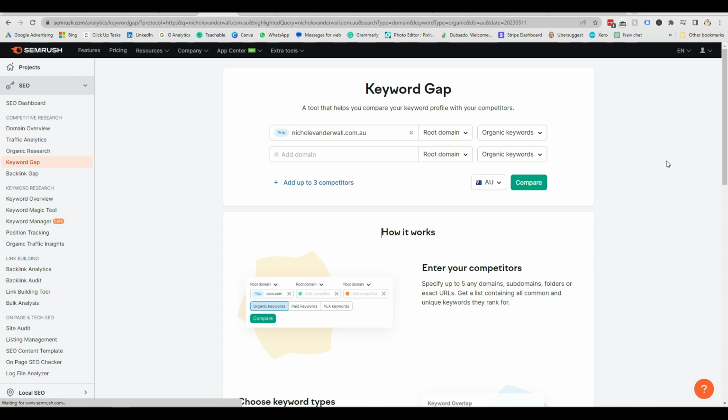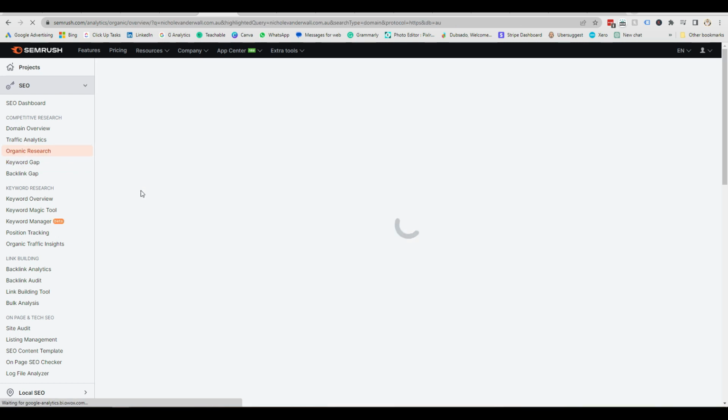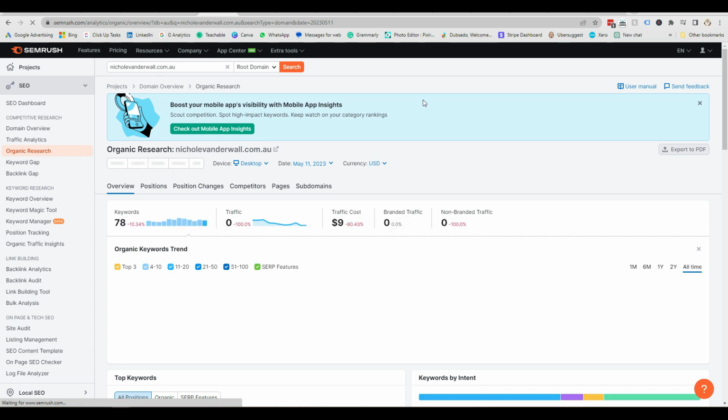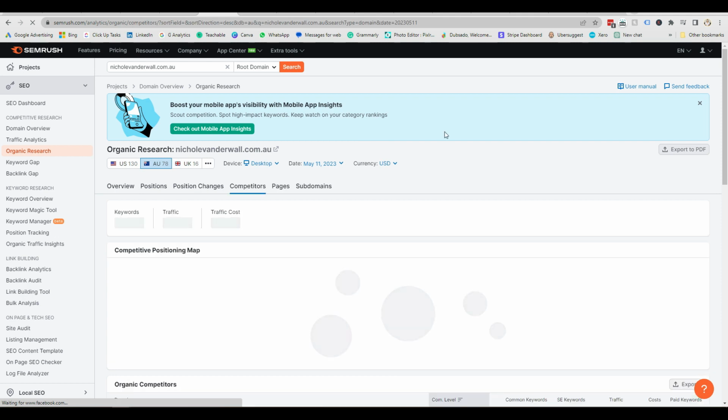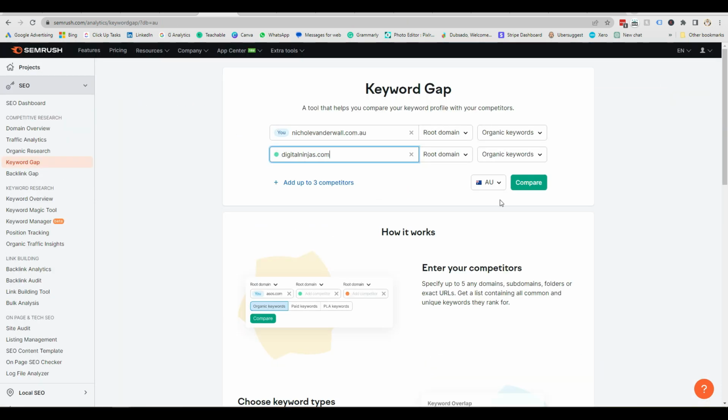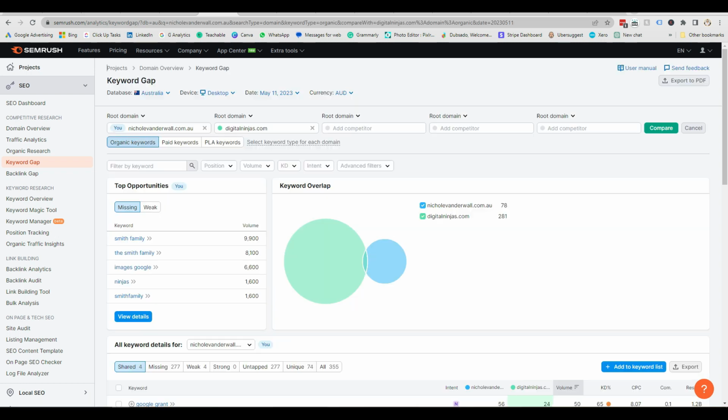And if you're not exactly sure who your biggest competitor or competitors are, you'll want to head to the Organic Research tab. You might be asked to input your domain, so do type that in if you are prompted, and then you'll go ahead and navigate over to competitors, and this should give you a pretty good idea of your biggest competitors in the space. In this example, I'm only going to add one of my competitors just to keep things a bit clearer when we do look at the keyword gap. So we'll go ahead and hit compare.